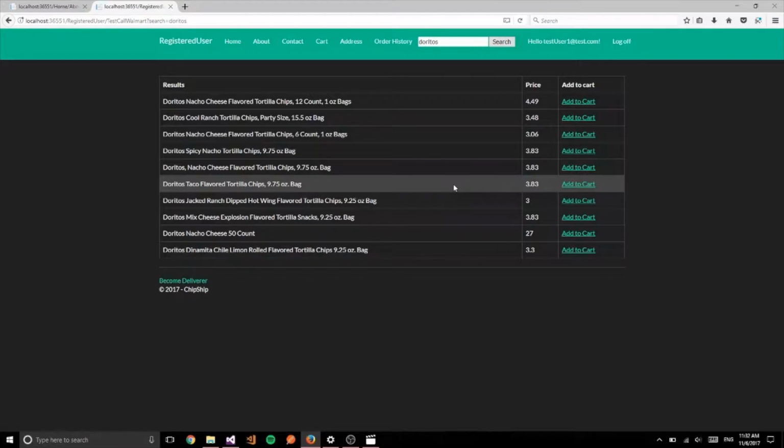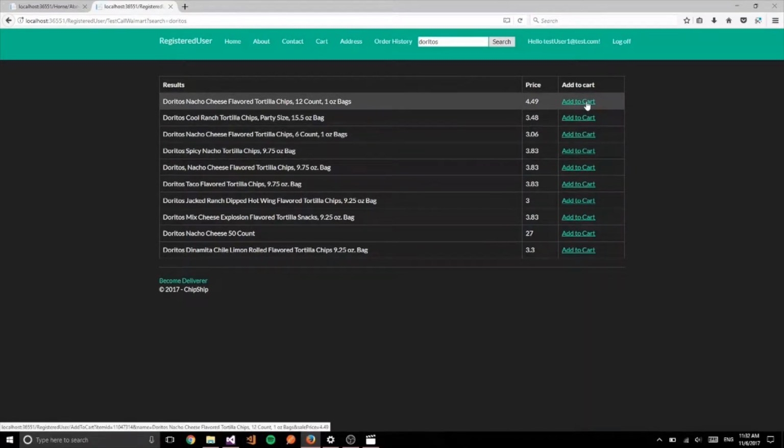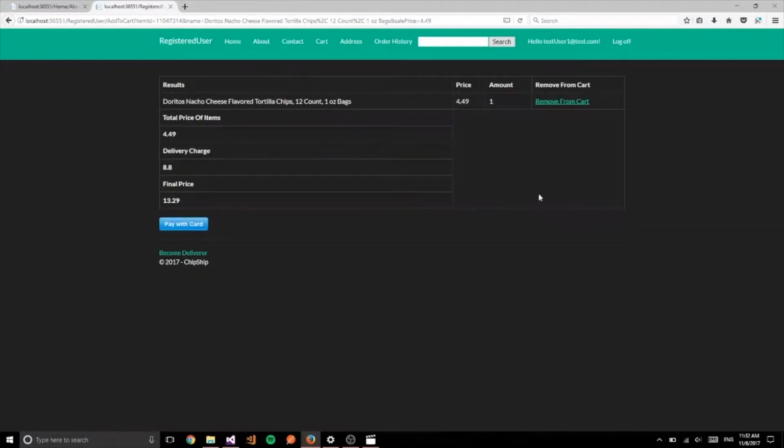Now, we want just a standard 1-ounce bag, not the cheese flavored, keeping it simple, and we now have these Doritos in our cart today. And we can add multiple amounts of Doritos, and the number of the amount will, of course, go up, the price reflecting that, and we can add as many items into our cart as we want.